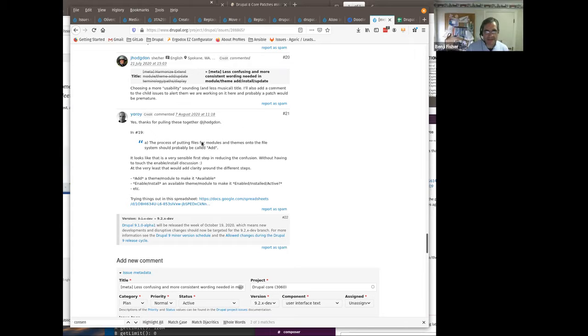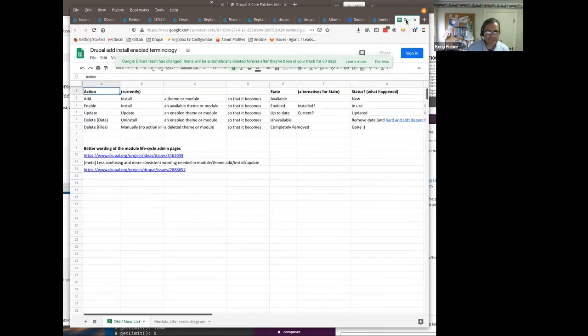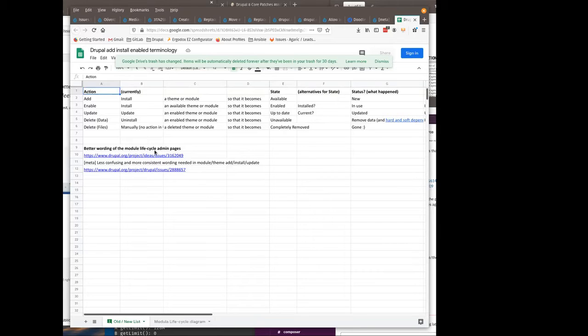So perhaps by the end of this meeting, we can agree to Roy's suggestion to use add as a first step. But he also put in this spreadsheet that I'd like to have a look at. Oh yeah. Yeah, I don't see a command to download a module. I think the point is if you're using the command line, you should use Composer to download the files.